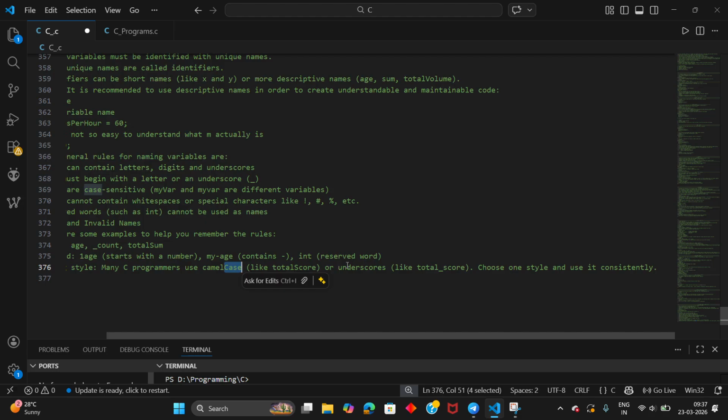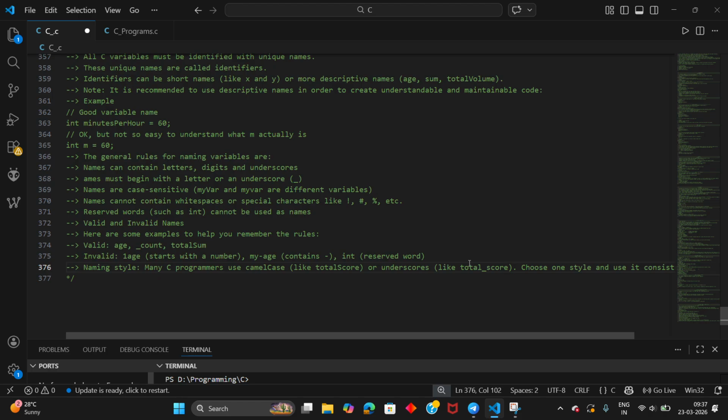Underscore style means that in between two words in the variable name, we use an underscore. You can use any of these types. Okay, thank you.